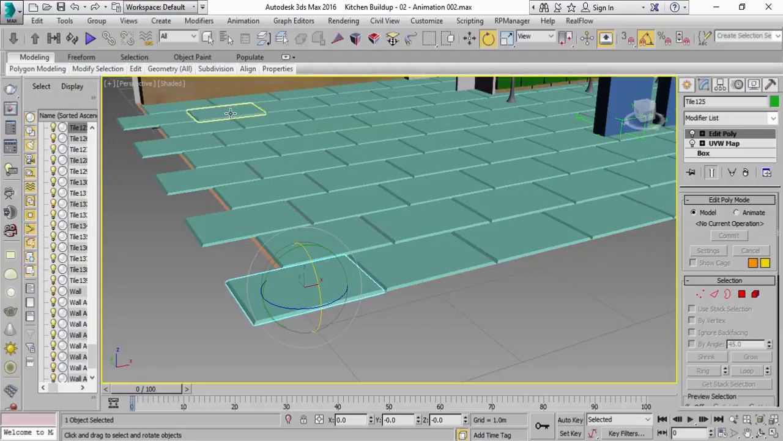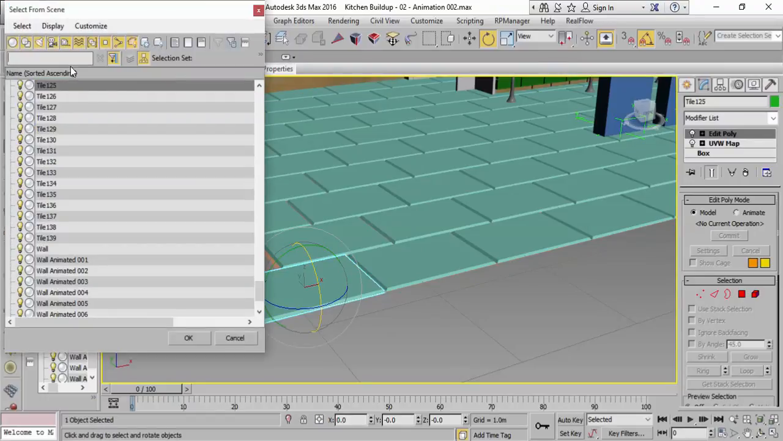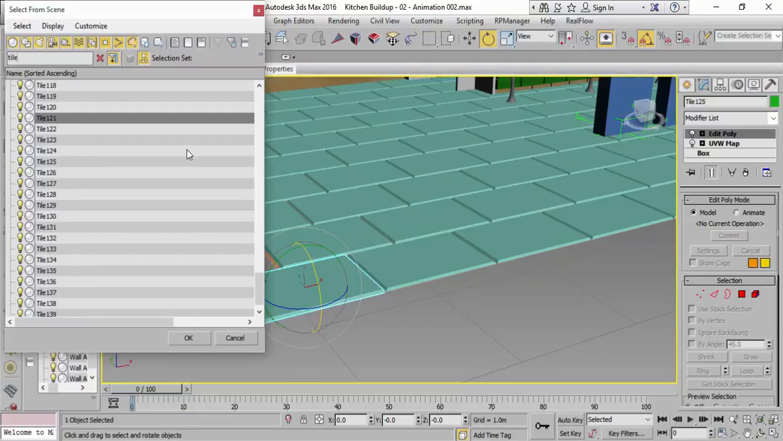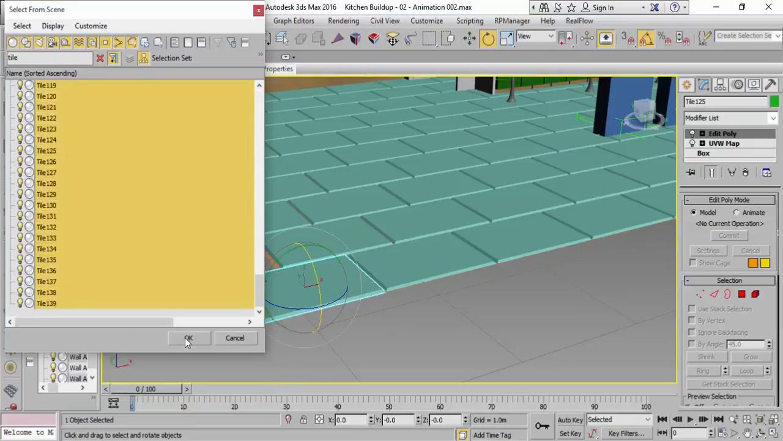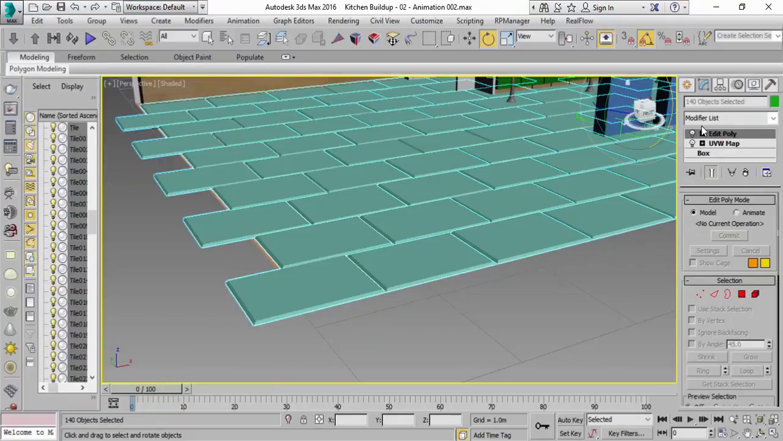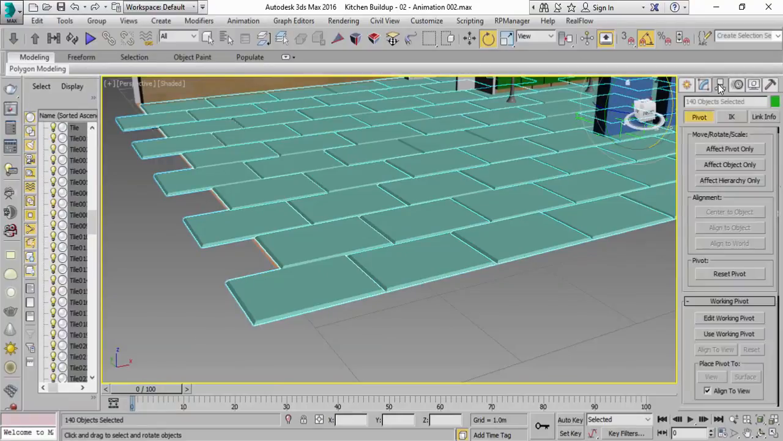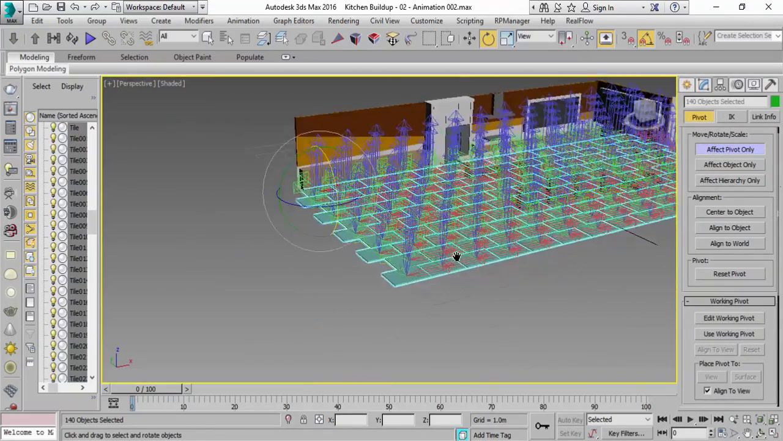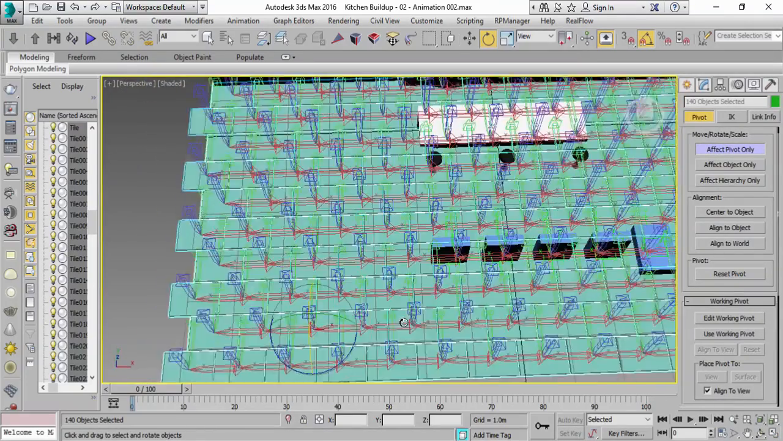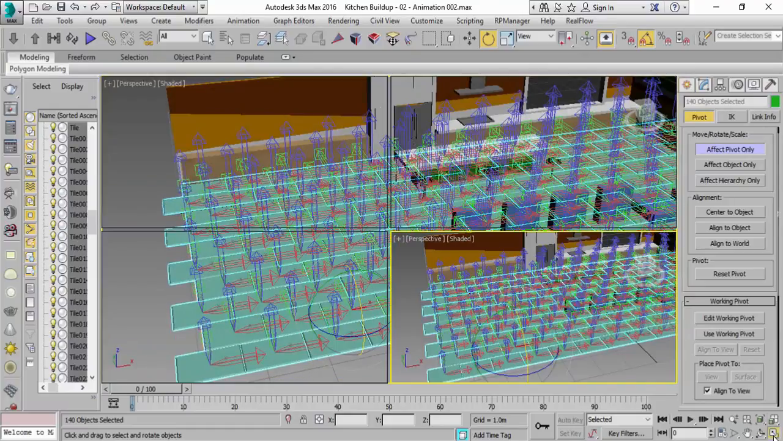So to do that, we need to select all the tiles and change the pivot points at once. Click on the select by name button and we are going to search for tile. Then move the mouse until you get to the very first tile, hold shift and move the mouse all the way to the last one and click OK. Then we go to the hierarchy panel, affect pivot only. So you can see we've picked up every pivot point of every tile that we must change.